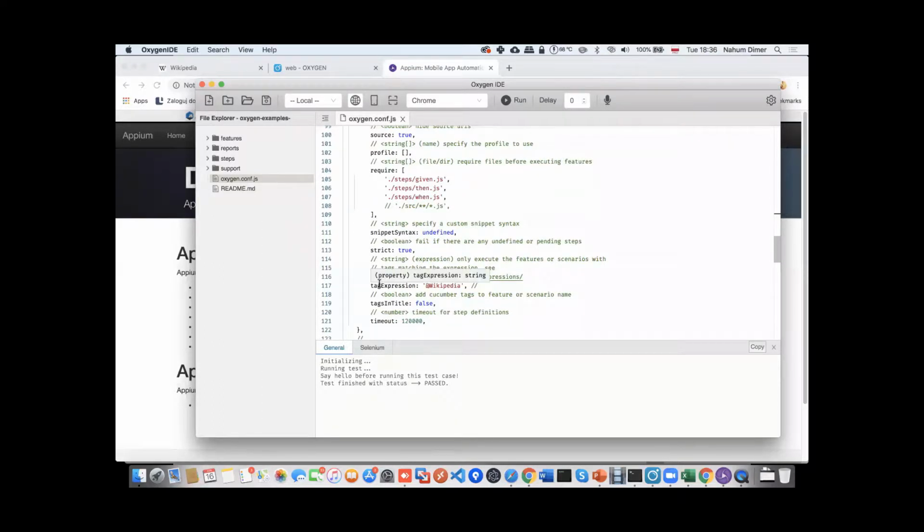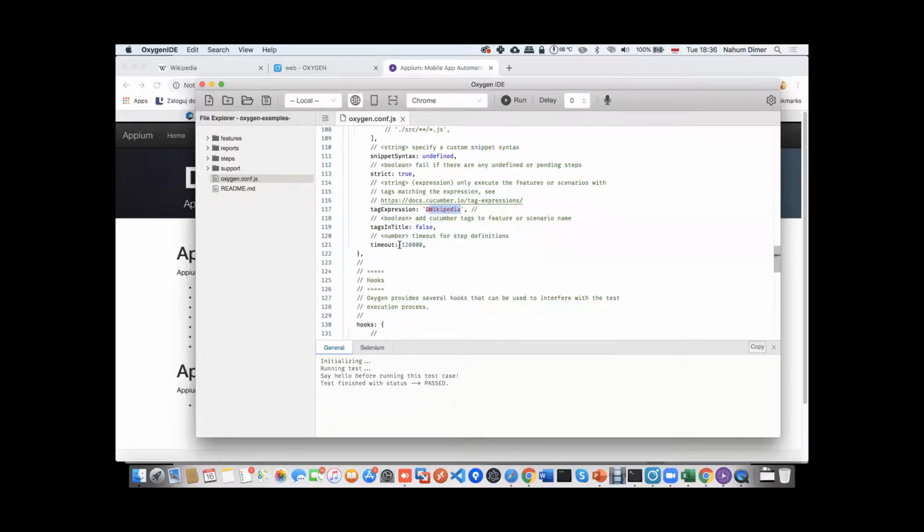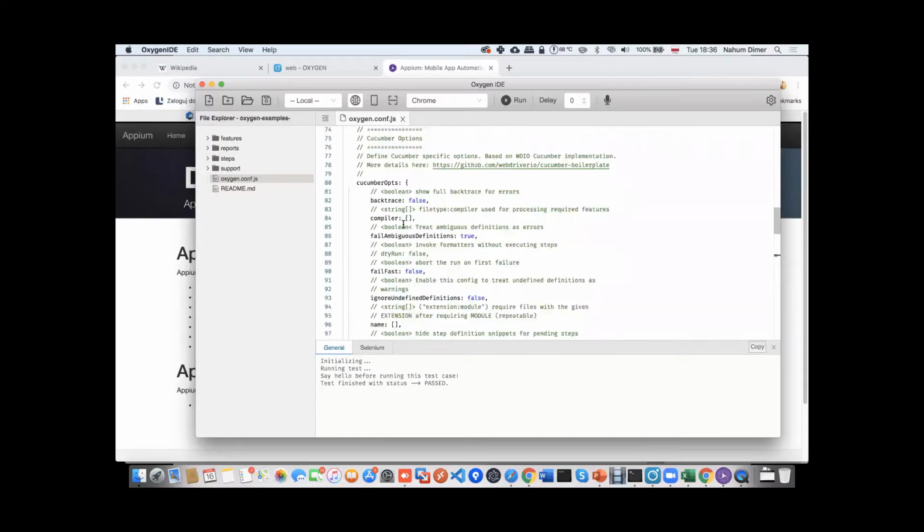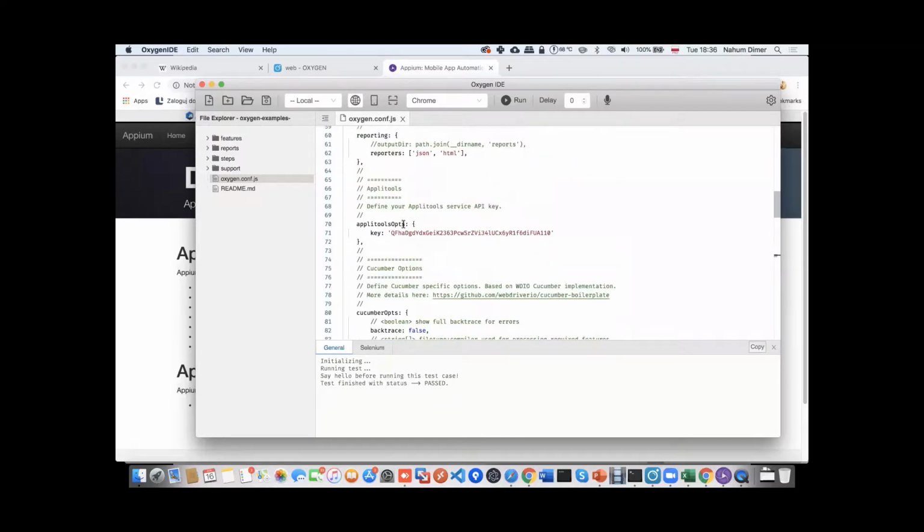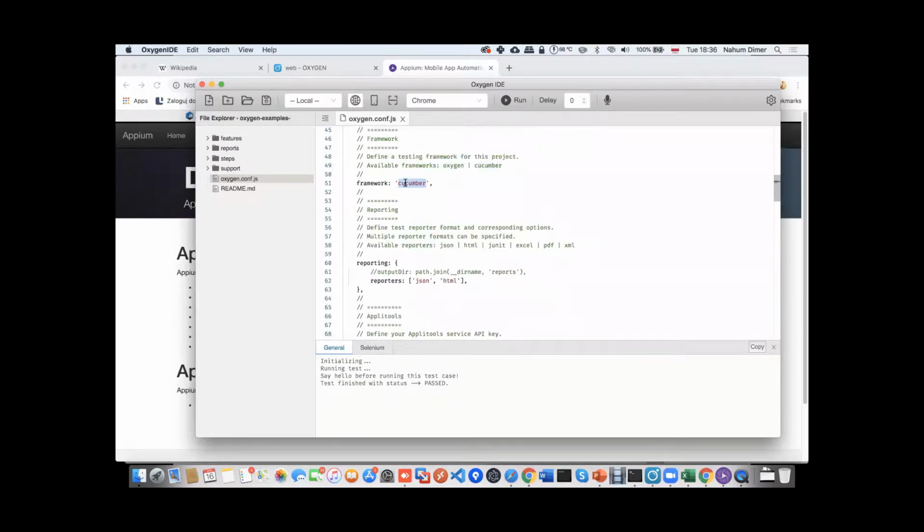What you do need to sometimes change is the tag expression. So basically, the way you run tests in Cucumber, you tag them, and then you can specify which tags you want to run, okay? And so in this case, it says Wikipedia. We will see feature files in a moment, okay? But this is the main difference, and then another one is the framework, okay? You can see that the framework specified here is Cucumber and not Oxygen.